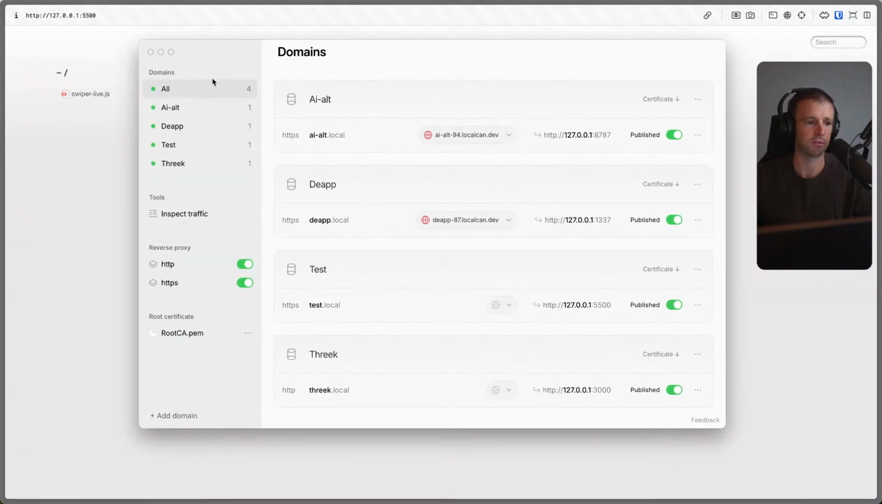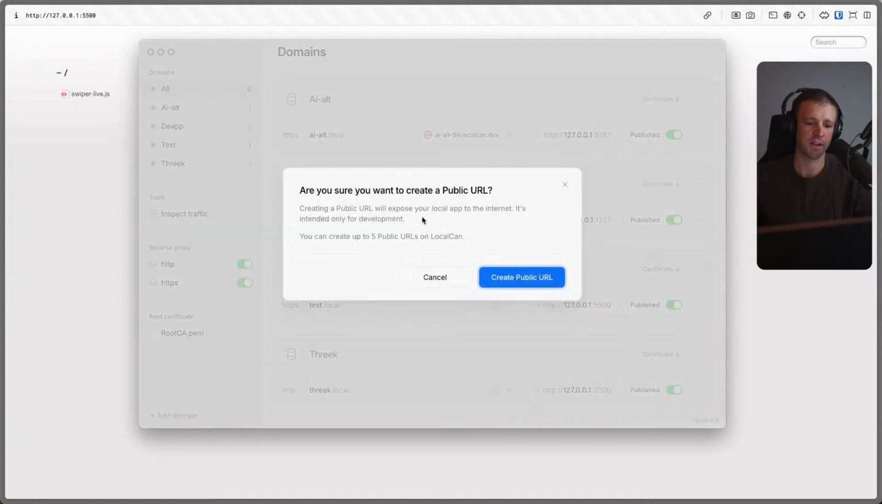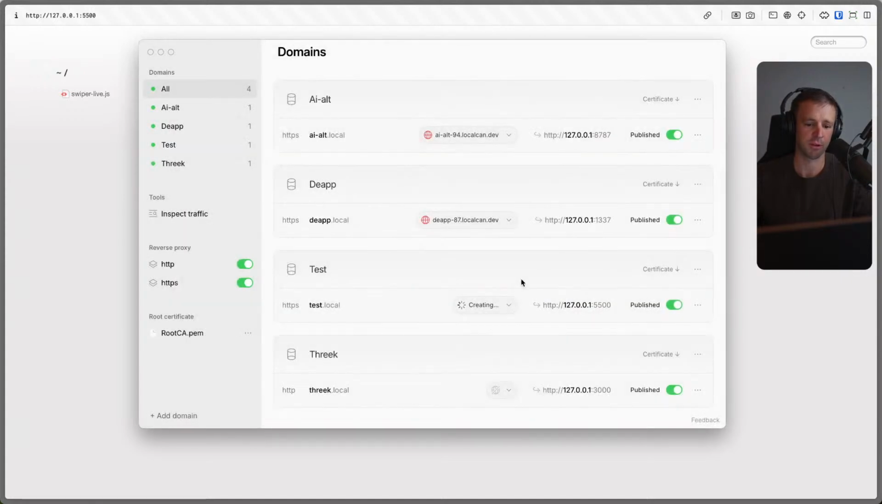So I'm using the Localcan app here, which is like a proxy server that we can use to forward our localhost to an HTTPS temporary server. So we have test.local here forwarding my 127.0.0.1 on port 5500. I'm going to create a Localcan URL, so we'll create a public URL. This is great for sharing development code too. I'm really loving this app.